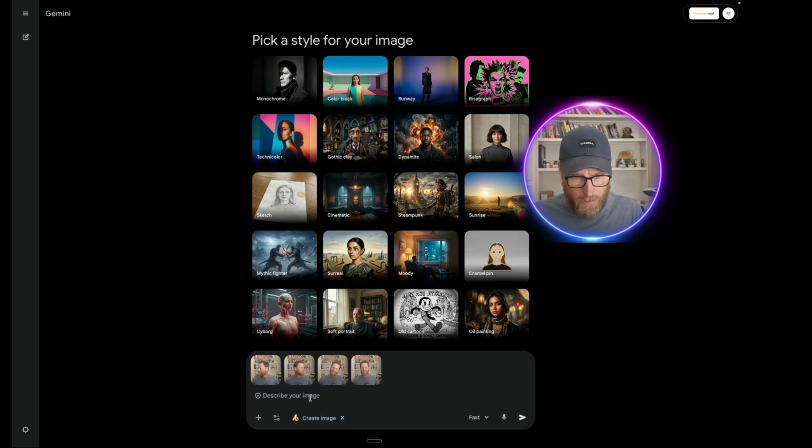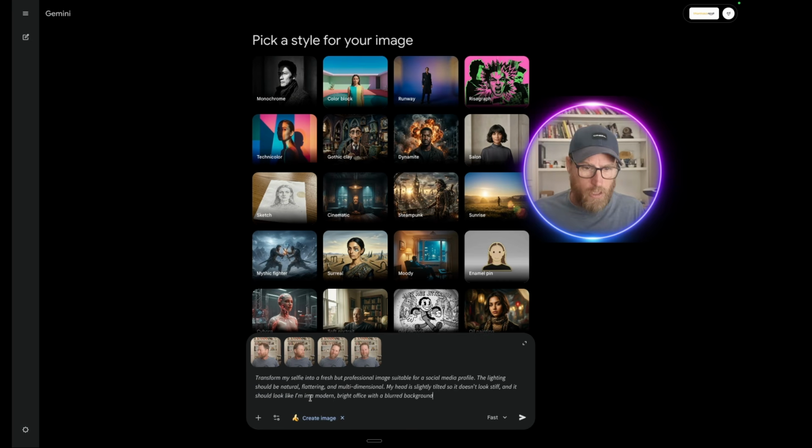So now down here, let's go and pop in our prompt there. Transform my selfie into a fresh but professional image suitable for a social media profile. The lighting should be natural, flattering, and multi-dimensional. My head is slightly tilted so it doesn't look stiff, and it should look like I'm in a modern, bright office with a blurred background. Now, you could probably work on this, but let's go with this tip. And let's just see what we get. I'm going to push go.